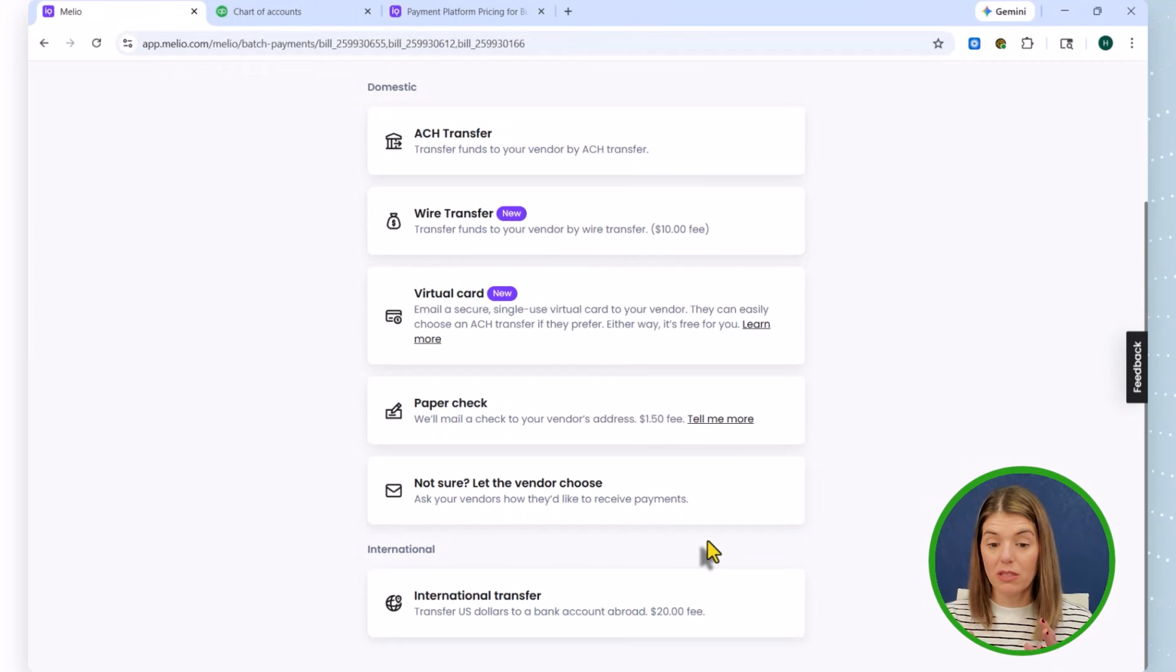Now I like this because there's lots of options here. This is more than what we saw in QuickBooks. So we can do a standard ACH transfer. Remember, we have 5 free in the free tier. And then if I want to do a wire transfer, there's a $10 fee. There's a virtual card. This is where you can have a single-use virtual card for your vendor. They can easily choose an ACH transfer if they prefer. Either way, it's free to you, which is kind of cool.